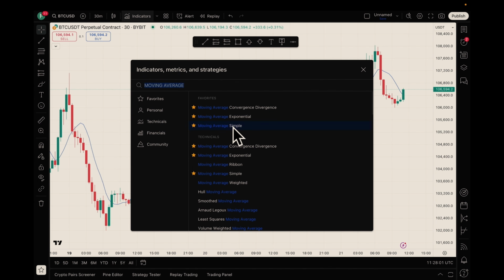So once you click it once, you see the blue line on your chart. So you can see this blue line on our chart. It was when I clicked on this moving average simple that this blue line came on the screen. Now for the moving average indicator, it's always advisable to have at least 2 lines on the chart, 2 moving average lines on the chart.